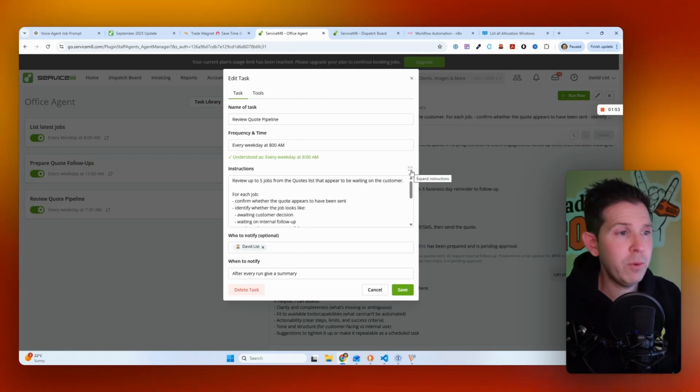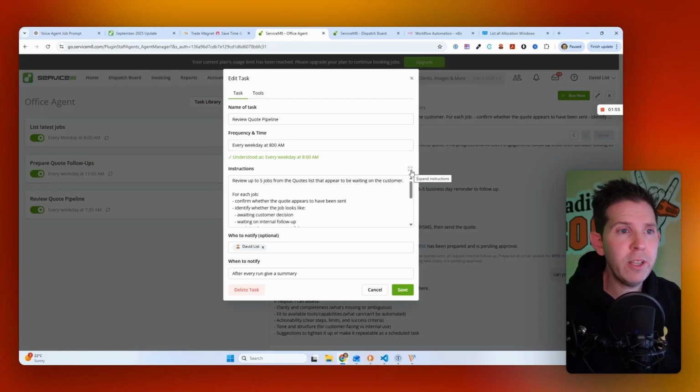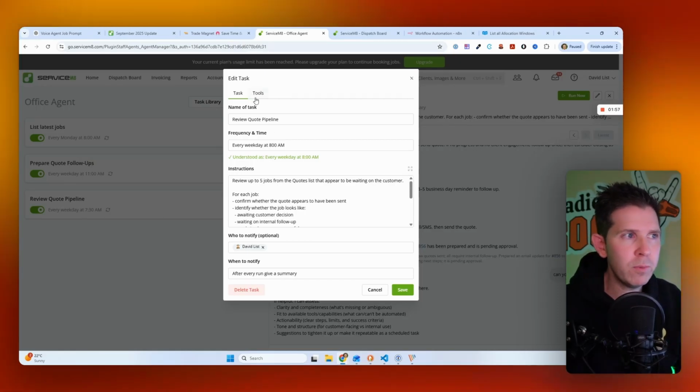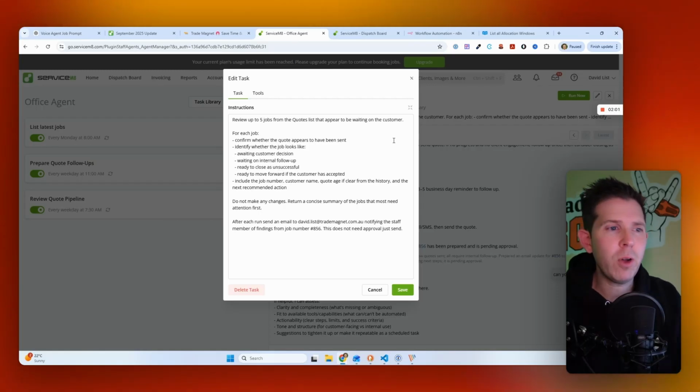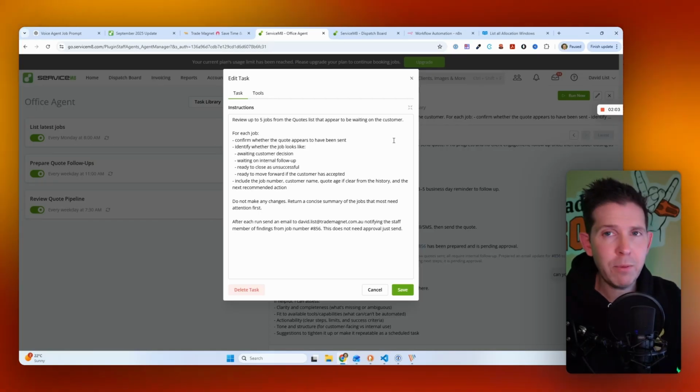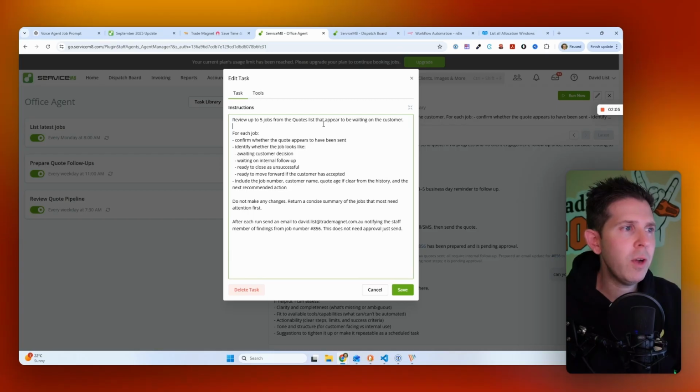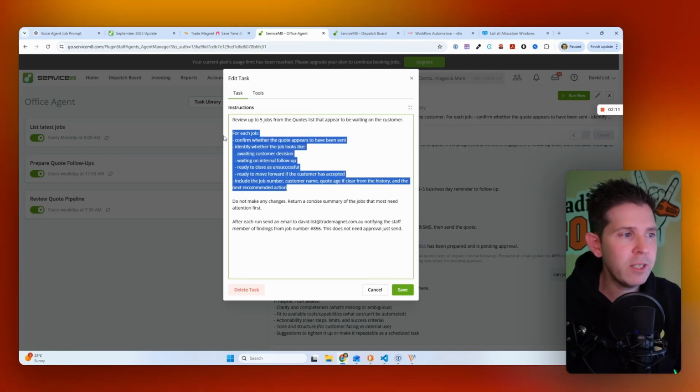Which is pretty straightforward. So you don't have to have a schedule for your agent either. You can just chat to it with the tools provided, which I'll get into in a bit. The instruction is fairly straightforward. I wouldn't go too overboard with these. I would keep it fairly simple. So review up to 5 jobs from quotes that appear to be waiting on a customer. That's really it. It gives it a bit of context.